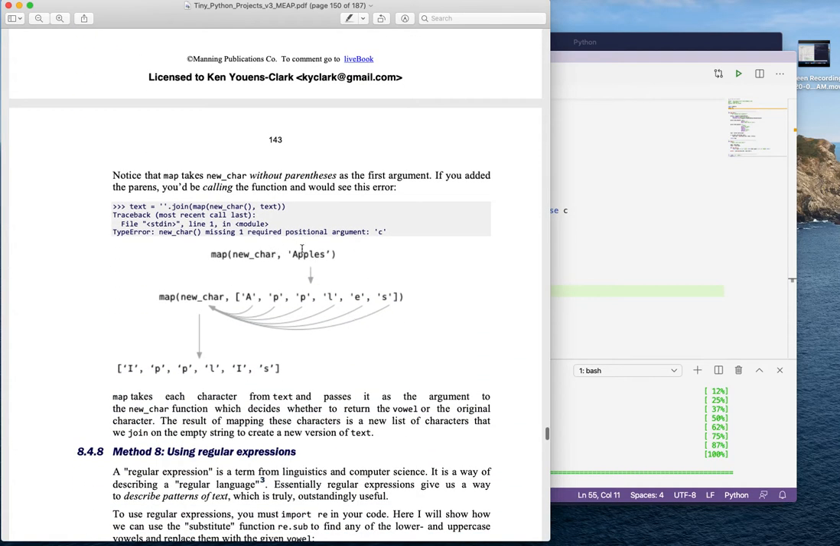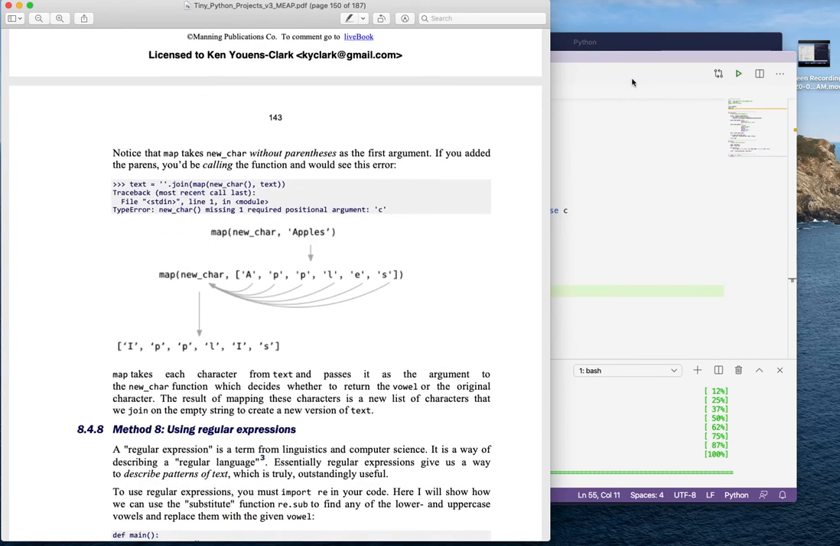Here I'm showing that for instance in apples, the string apples will get turned into the list of each individual character. Each character goes into new char, and it comes out as a new list where the uppercase A has been replaced with an uppercase I, the P's come out, the L, the E gets uppercase there. So that is how we can call that with a defined function.